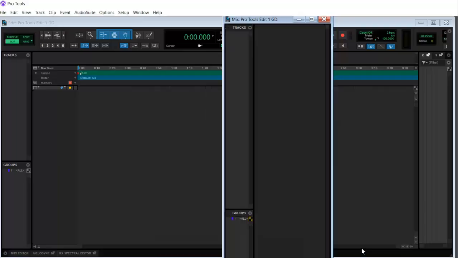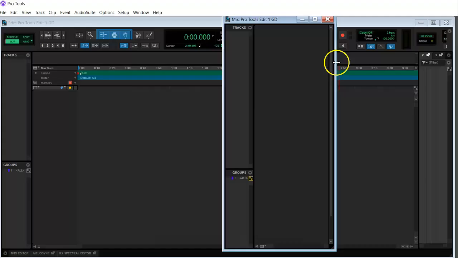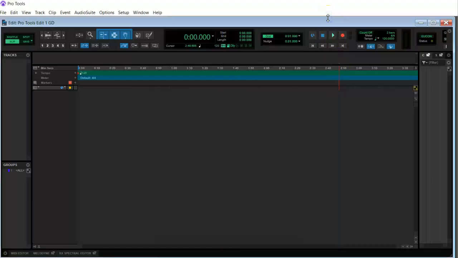Okay, and it did bring me to a blank Pro Tools session. It even opened up my mixer screen, which is here. I could go ahead and close that off for now. Don't need to see it, but I do need to see my Pro Tools edit window, which is right here.